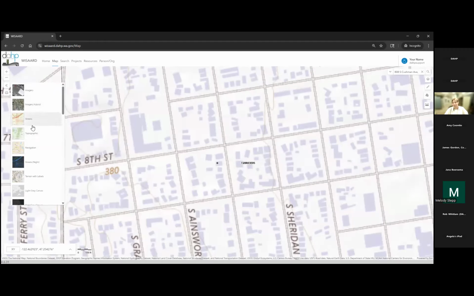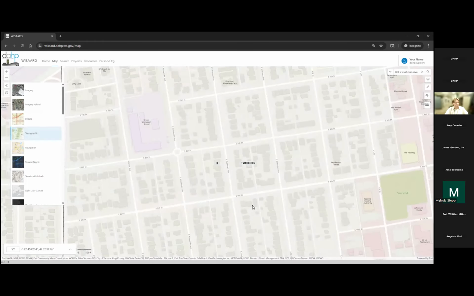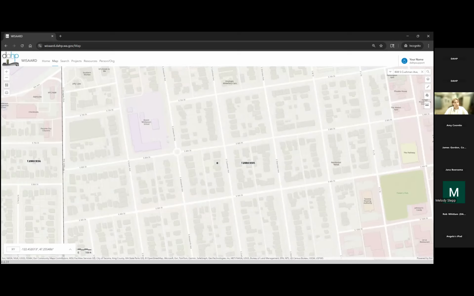Also, what we found out since the last presentation is that if you're trying to get back to the base map that it defaults to on Wizard, it's actually this topographic one. So you can click that one, it will take you back to the base map that it defaults to on Wizard, which is nice. So I'm going to leave it on that one for now and show you the different layers that we're going to talk about today and some changes as well.